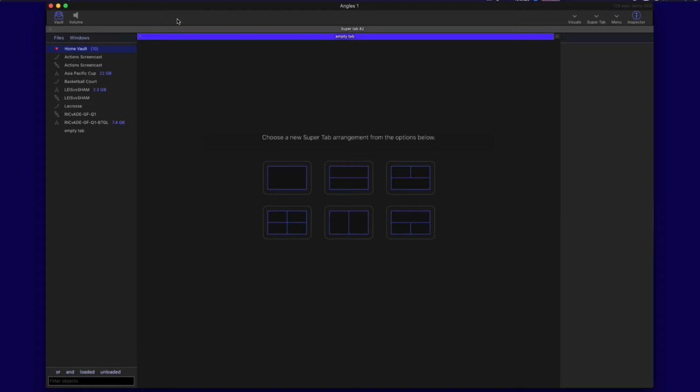Along the top, we obviously have our main toolbar. Next is this ribbon, which is the super tabs, where you'll click on the various super tabs that you've set up. And then on the left-hand side is your Vault Manager. All files are managed inside of Angles, so you don't use Finder to manage the file system at all. Everything is interfaced in your Vault Manager on the left-hand side.